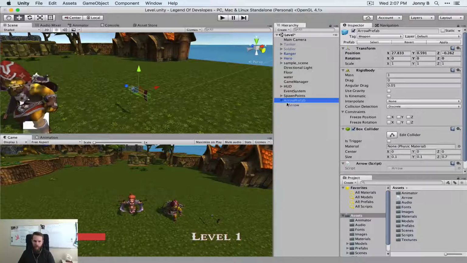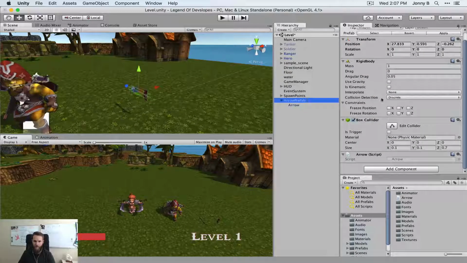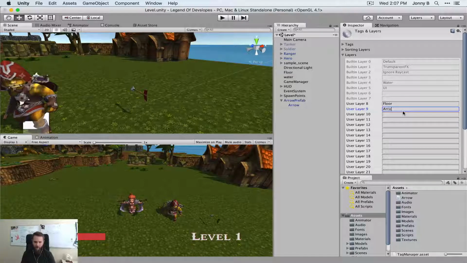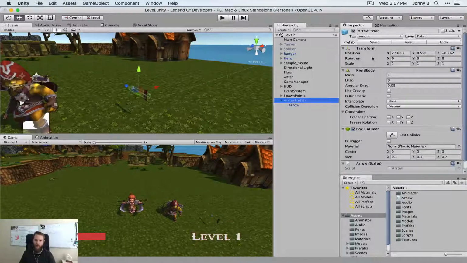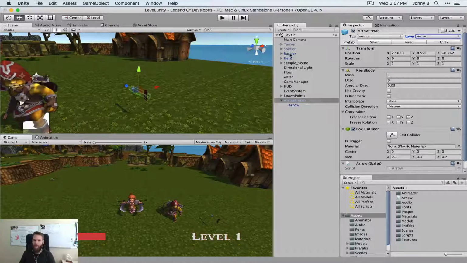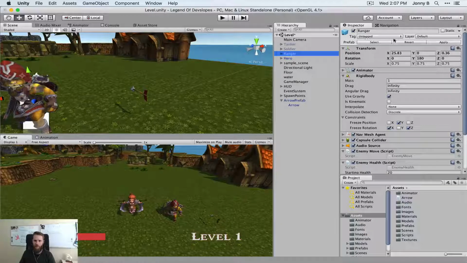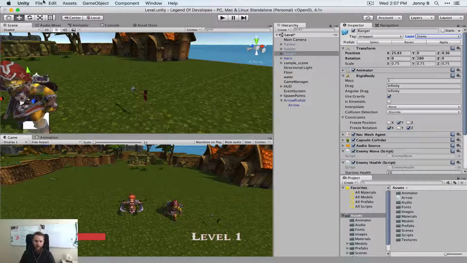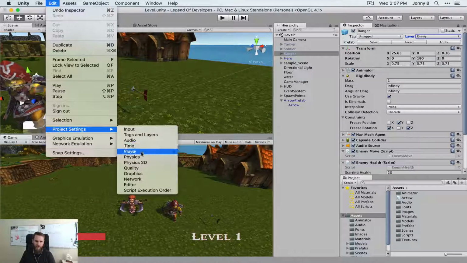So on our arrow prefab, for the parent, we are going to say layer, and we're going to add a layer. And this layer we're going to call arrow. And then we're going to create another layer called enemy. So we're creating these two layers, and on our arrow prefab, we are going to set the layer to arrow. And yes, change children. And then on our ranger, we are going to set the layer to enemy. Okay. And let's try just this object only. No, let's say yes, change children. And then we go up here to edit and project settings and physics.